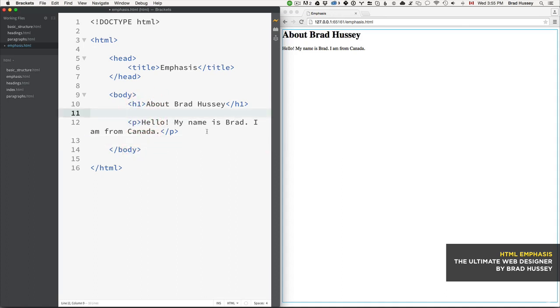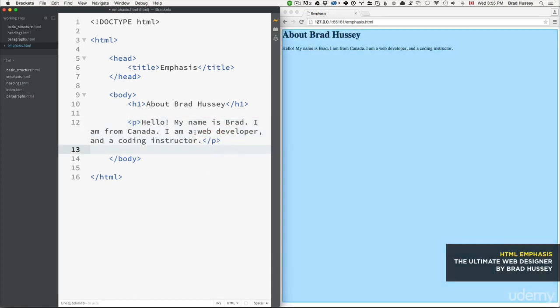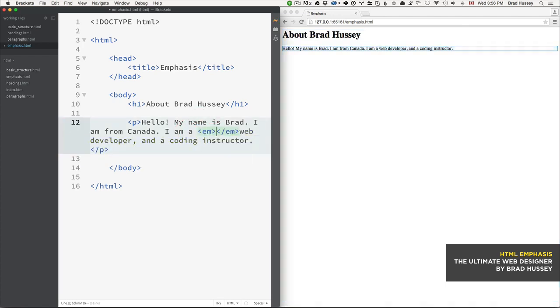So emphasis, let's start by adding some more text here. I'm from Canada. I am a web developer and a coding instructor. There we go. So now using emphasis, I would use the M tag, which is like so. EM. And I'm going to close it around web developer here. There we go. I am a web developer. So over here in the browser, you can see that it made the web developer, the words, italic. And that's because it's adding emphasis to web developer because it's signifying it's important.